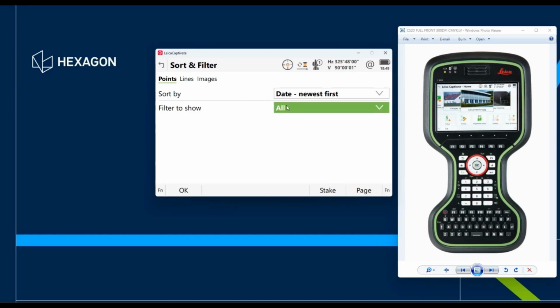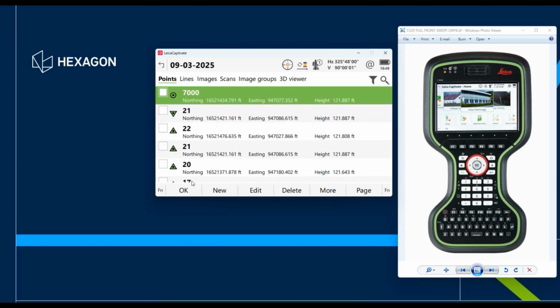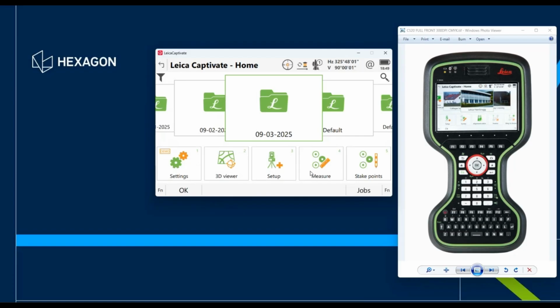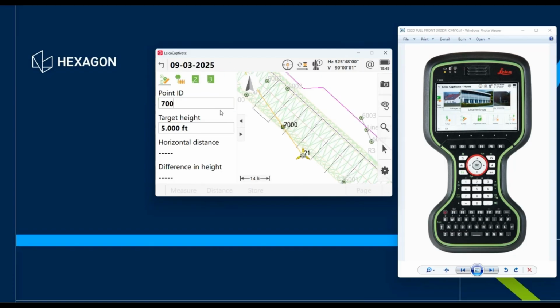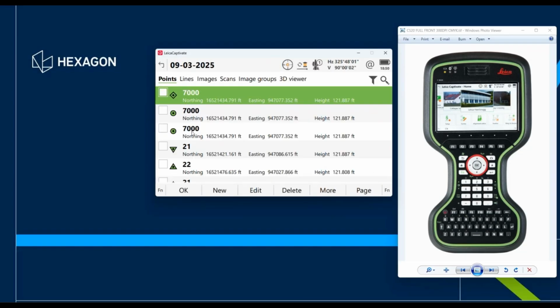If I pick all and press OK, if I have an average point, I'll just do it quickly just to show at least what it does. If I put 7,000 again and I measure a point, and now if I go back to my job, now I can see 7,000, 7,000, and 7,000. So if you see the same point ID multiple times, it's because your filter is probably set to all, and then you might have some slightly different coordinates, and it can bring some confusion.